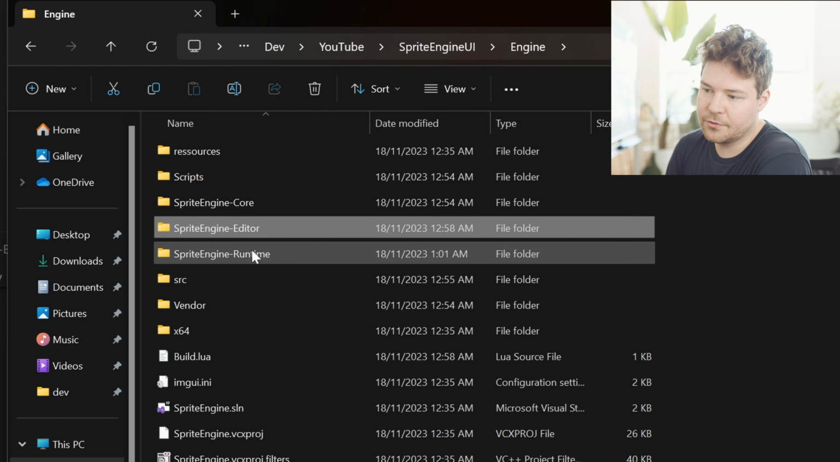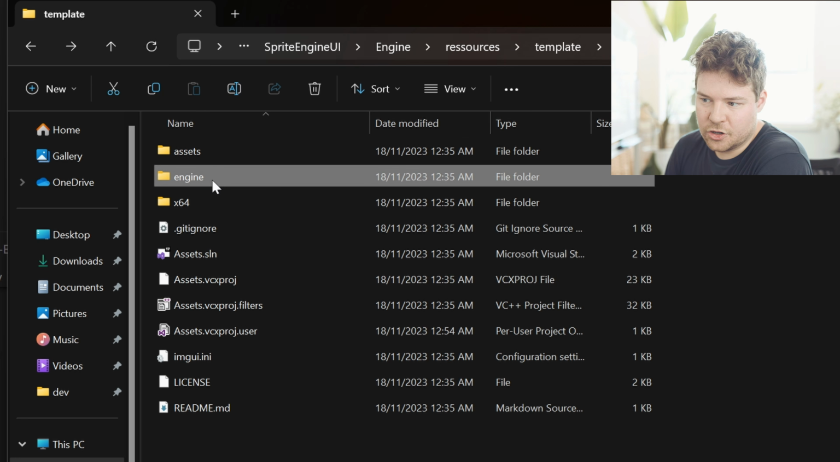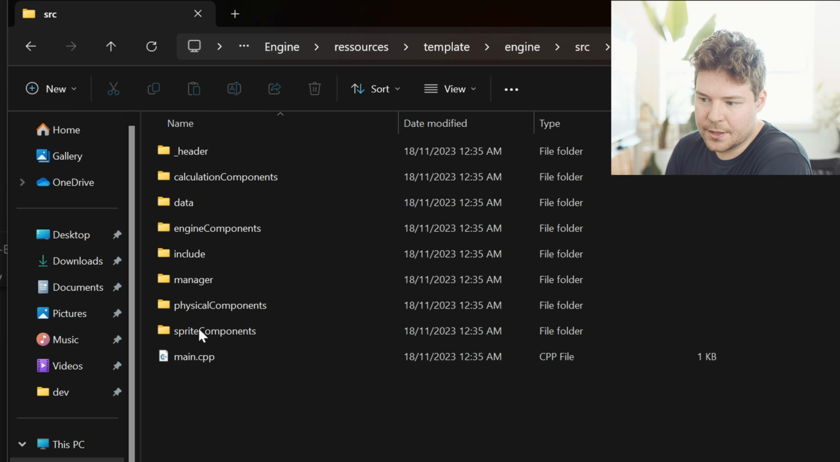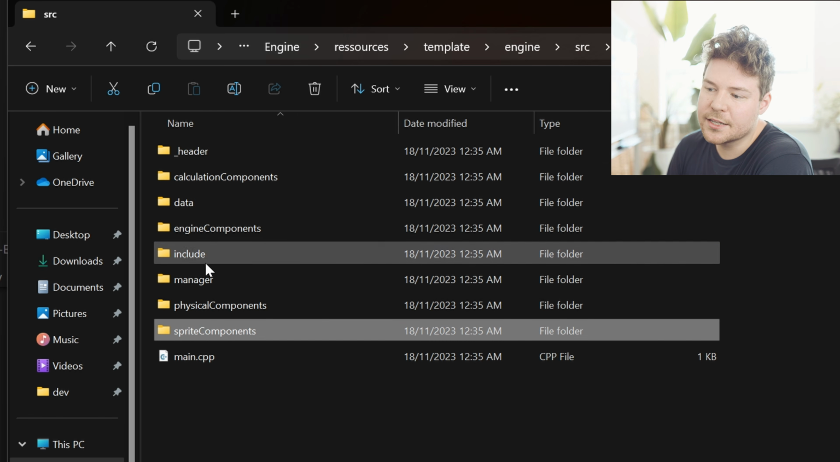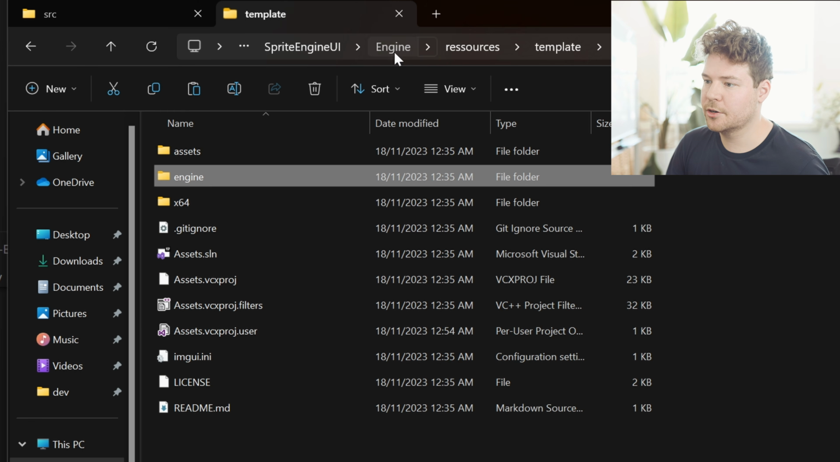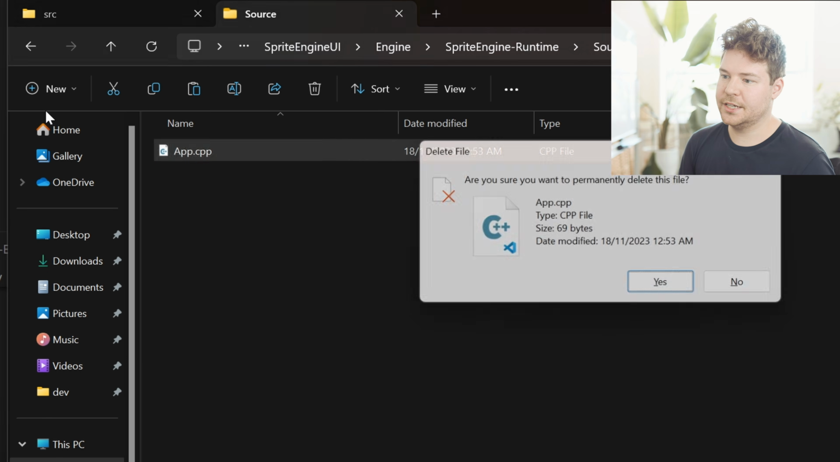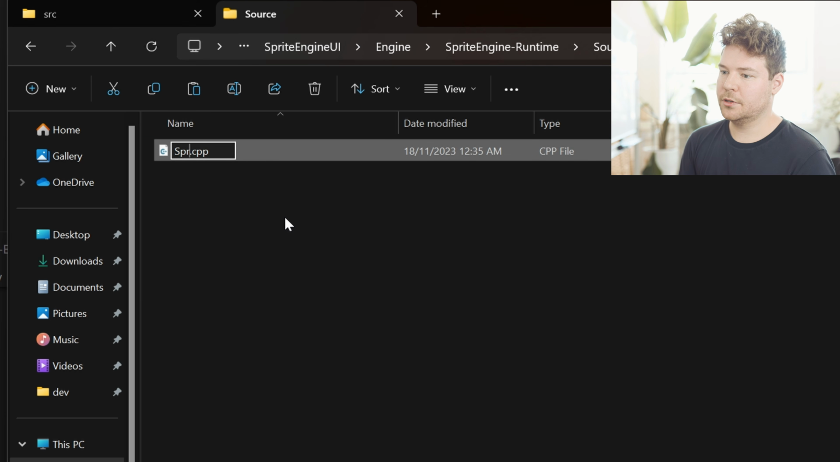Now we need to do the same thing for runtime, but remember that's inside resources template engine, I guess, source, and then here's the main. So I'm assuming these are the same. Like we might have to grab header. I don't know if header's necessary, but let's grab main. I'm just going to open up another view here. We'll go back to sprite engine runtime source. We'll delete app. We'll paste this in. We'll call this sprite engine runtime instead of just main.